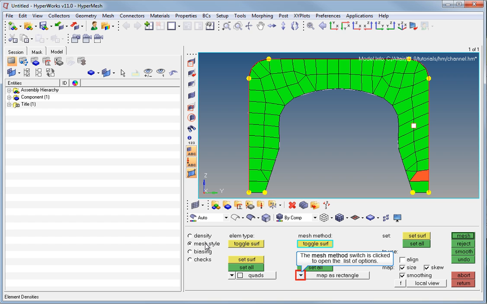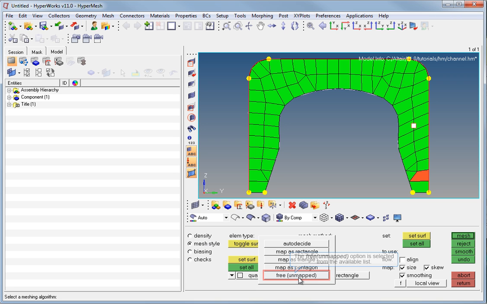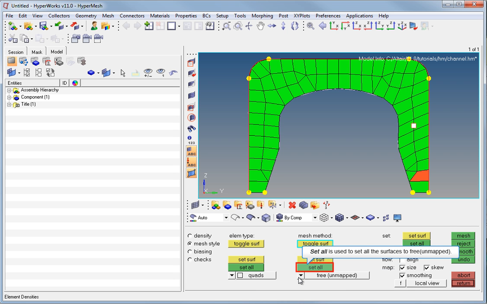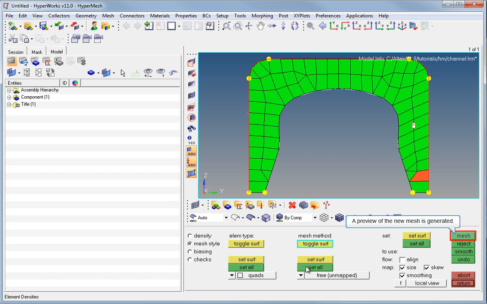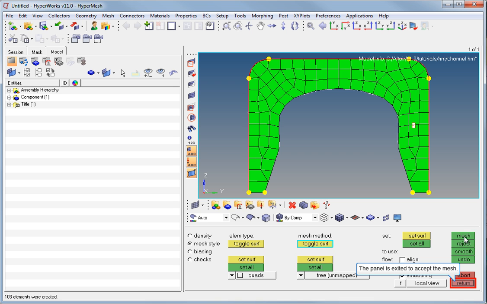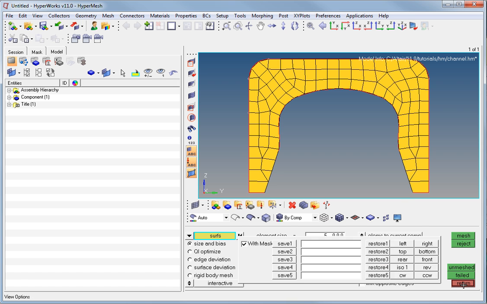The Mesh Method switch is clicked to open the list of options. The free unmapped option is selected from the available list. Set All is used to set all the surfaces to free unmapped. A preview of the new mesh is generated. The panel is exited to accept the mesh.